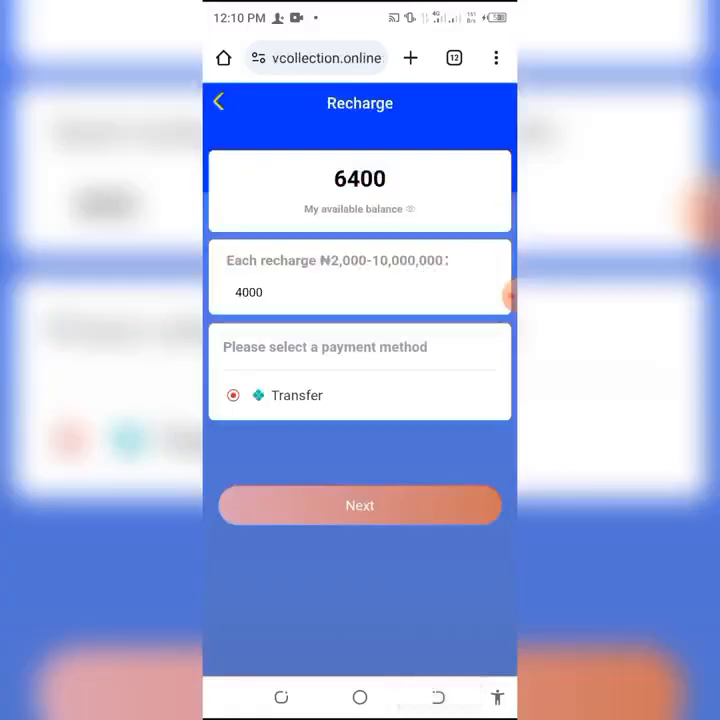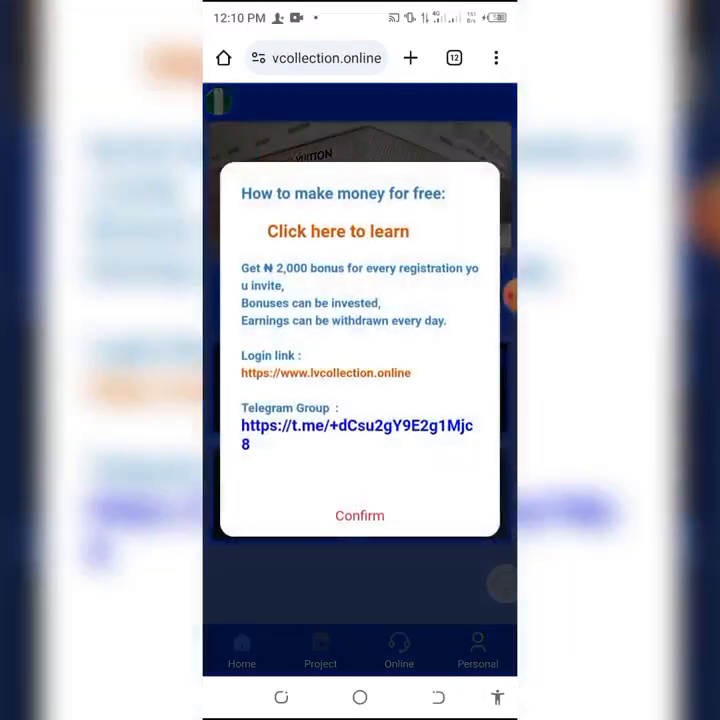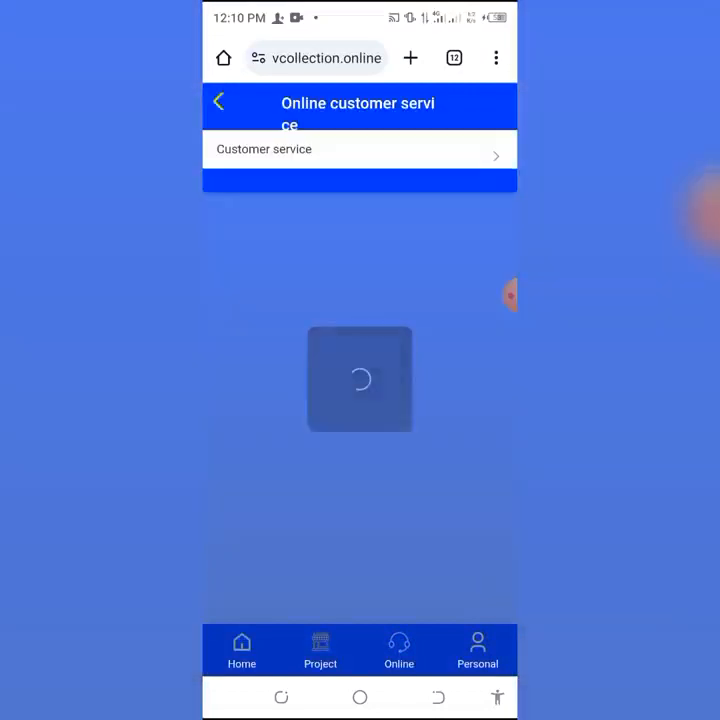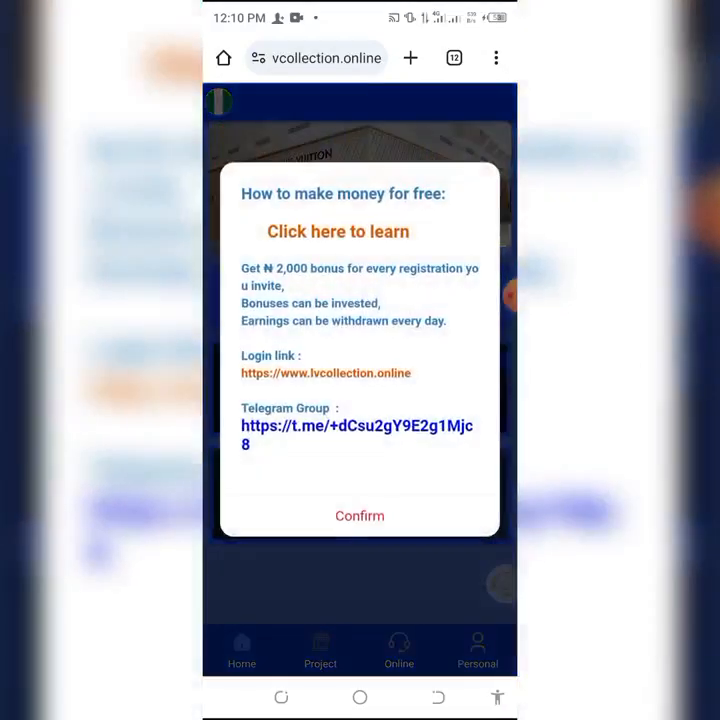Once you have done that, your money will reflect immediately. If the money did not reflect, can you see online? This is online customer care. You can talk to their online customer care. Don't forget to join their Telegram group. That is all. Now, how to withdraw.